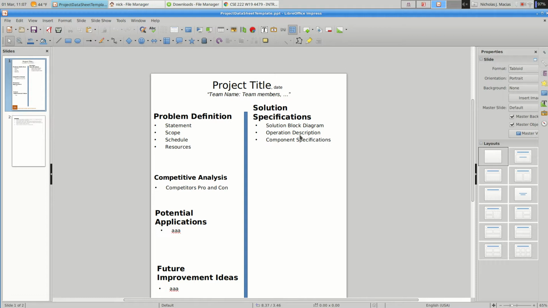What is it that you're trying to do? I'm trying to create a game. I'm trying to create a mousetrap. I'm trying to create something that erases the whiteboard by pressing a button. So statement is just a description of your problem. Scope is basically what are the bounds on my project, right?